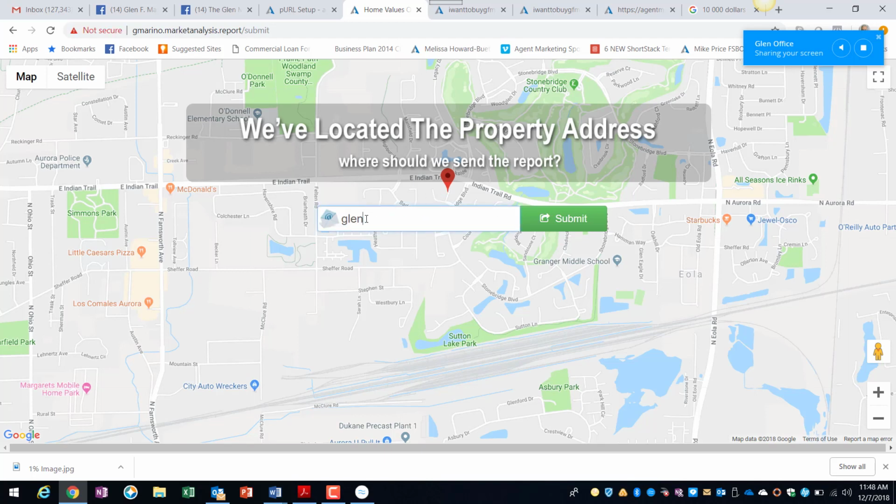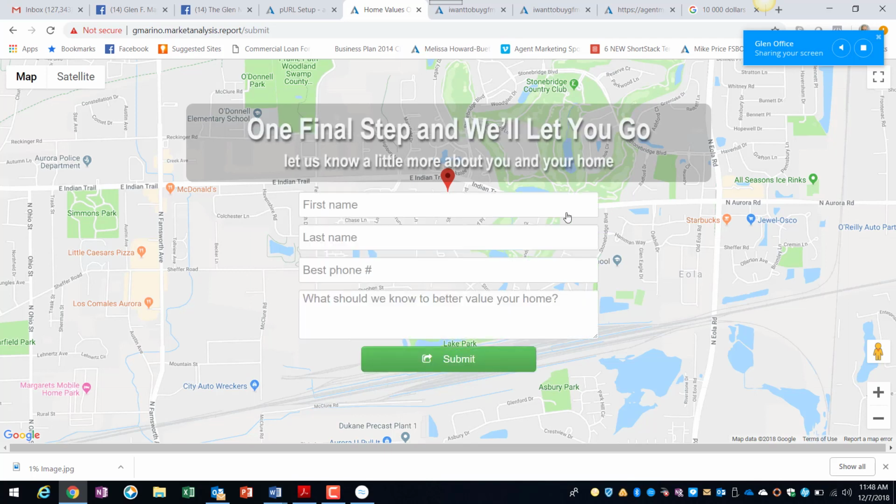So now type in your email address and hit submit. And it goes to the last screen. You only have one more screen. One final step and we'll let you go. Well, great, thanks. You're not keeping me too long. Let us know a little bit more about you and your home. Well, I do want the report. So my first name is Glenn. Now start filling in your name, your last name, phone number with area code. And then what should you know to better value the home?